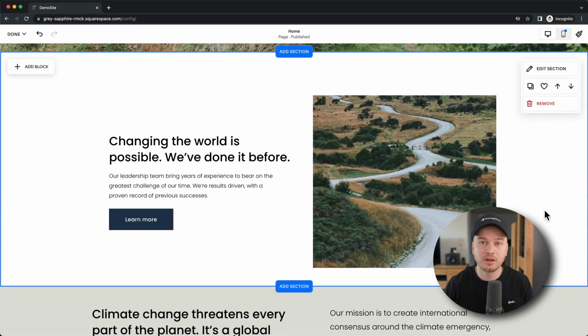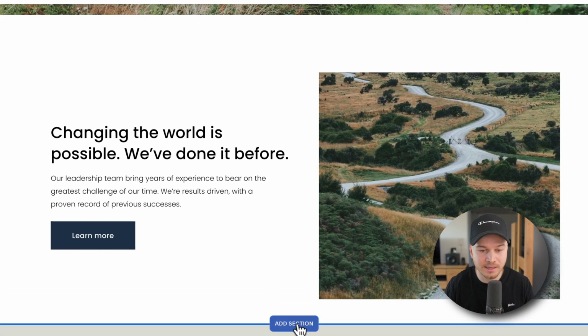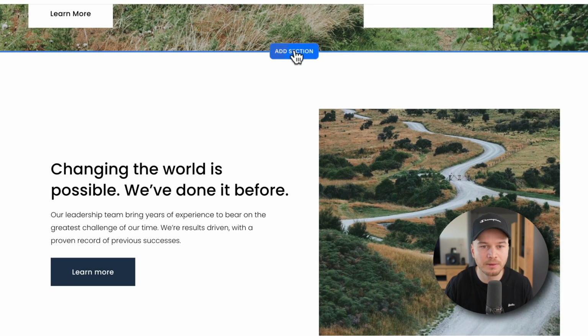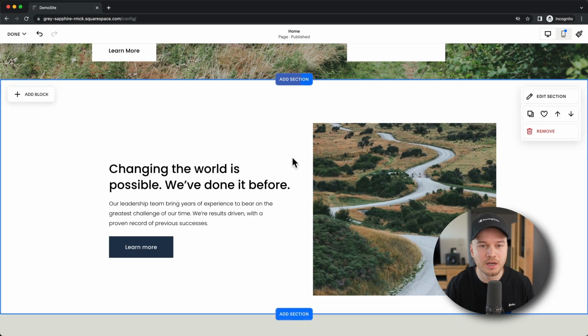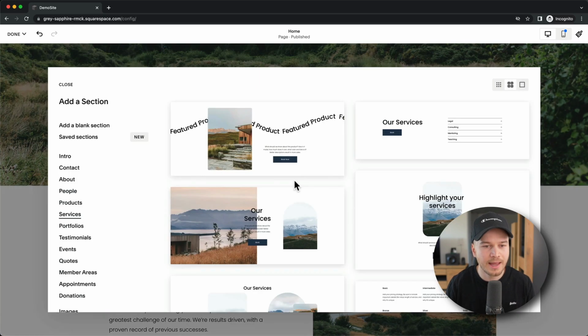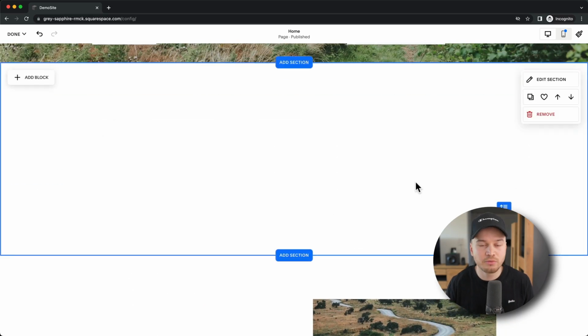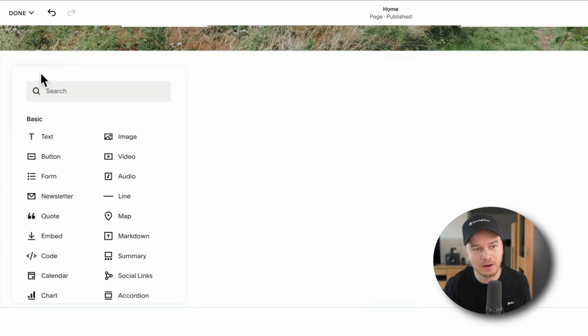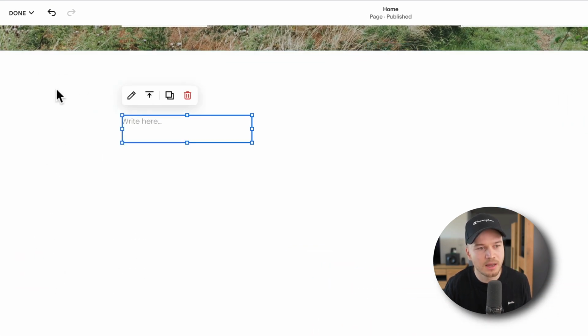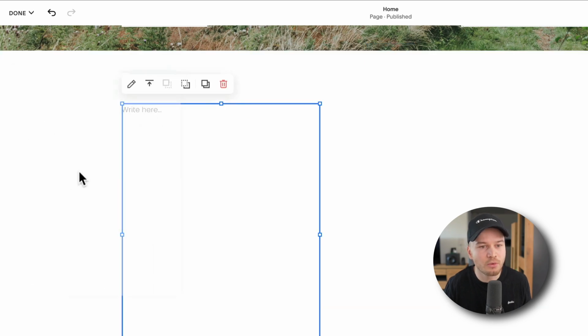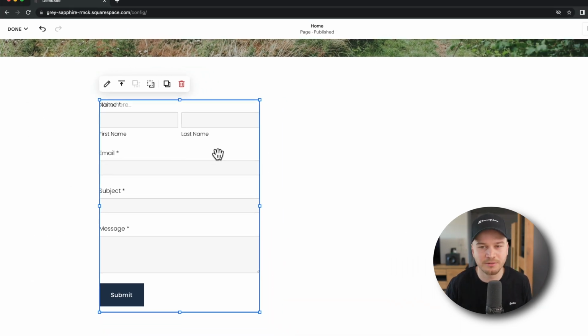Now, if you want to add a completely new section to your site, what you can do is just click on this add section button here at the bottom or at the top, depending on where you want the section to be. So let's just add it here between these two. And then you have a couple of different options. So you can either just add a blank section right here when you click on add blank section. Then we just have a white background with nothing in it. So then we can just start building it out by just clicking on add block here at the top left, maybe add some text, then maybe also add a form and whatever you want to add to this specific section.